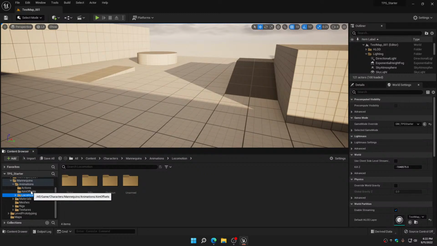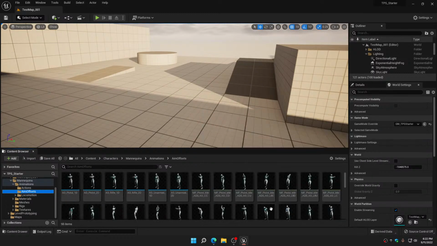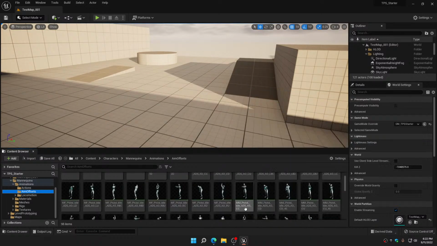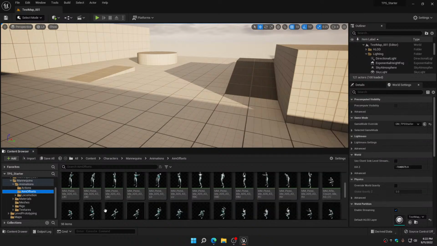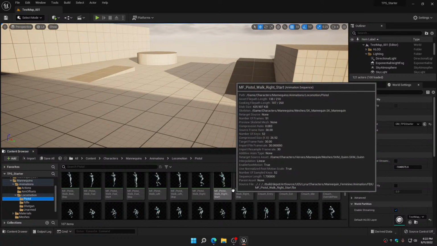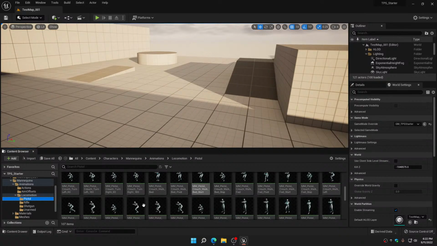So if we were to look, everything that's prefixed with an MF is for mannequin female, and then MM is mannequin male. So you can see there's different aim offsets here. You've got MFs for the female, and then you've got MMs for the male. And if you look at the pistol, you've got all the same duplicate animations for the female as you do for the male.